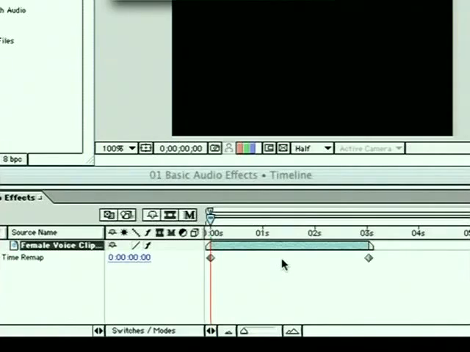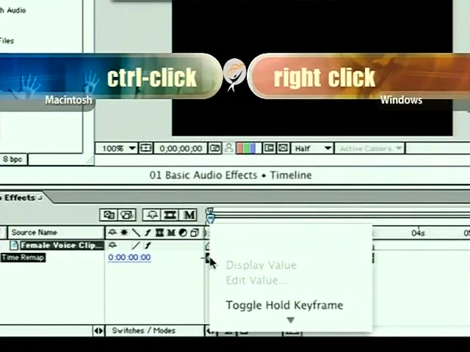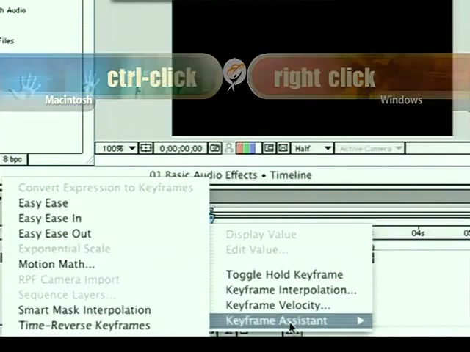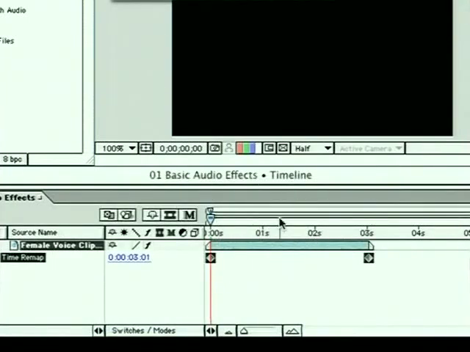If I just hit the U key to show me the keyframes, we can see that I've got a keyframe at 0 seconds and another one at 3. These are the natural length of my clip. What I could do is go ahead and select both of those, right click on one of them, either one, it doesn't matter, go to keyframe assistant and go to time reverse keyframes. What that does is it basically swaps them around and plays our audio backwards, exactly the same as the backwards filter.